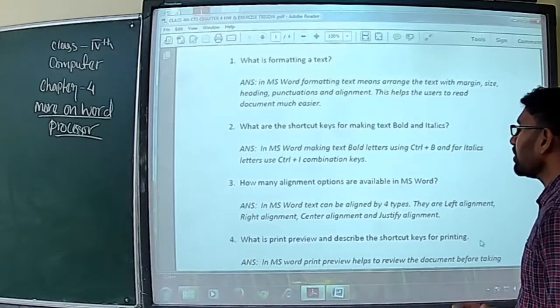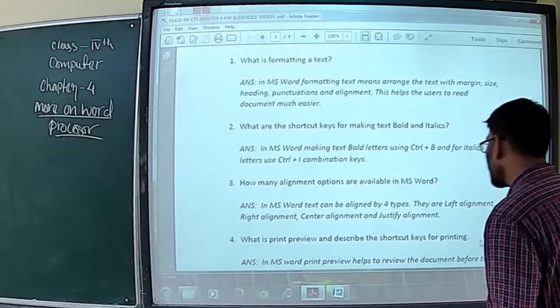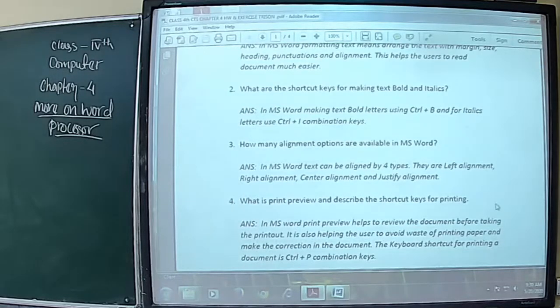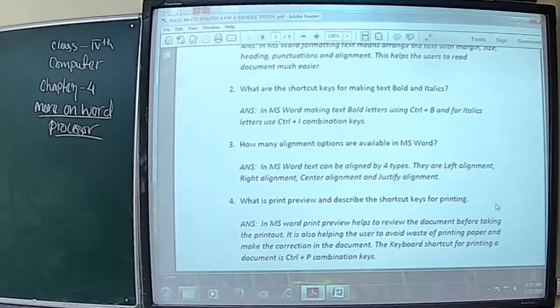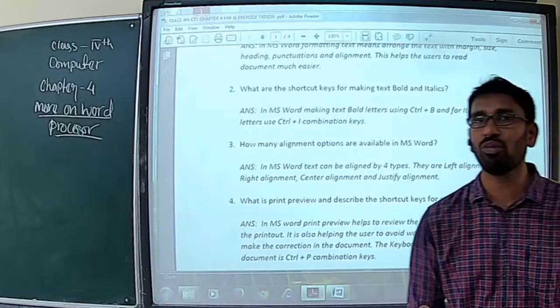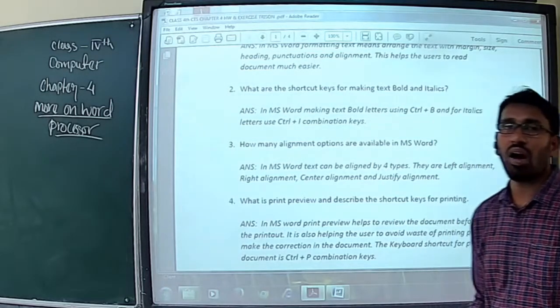What is print preview? Describe the shortcut keys for printing. In MS Word, print preview helps to review the document before taking the printout. It also helps the users avoid wasting printing paper and make corrections to the document. The keyboard shortcut for printing is CTRL plus P, P for print. So the function keys are CTRL plus P for printing a document.